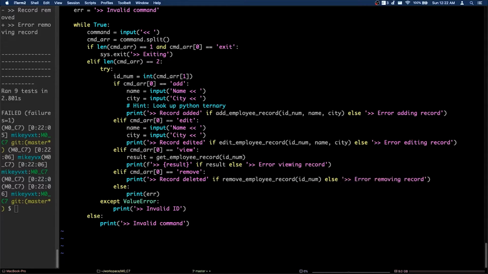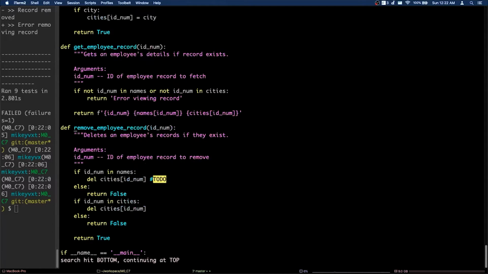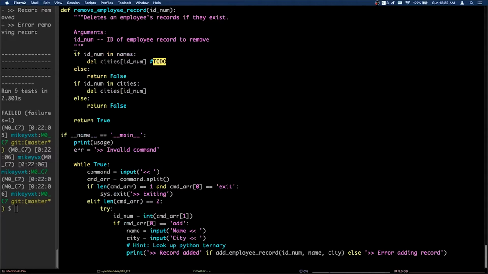And so that's what's happening to our code right now, is that for some reason remove employee record is returning false. So we should go and take a look at that. Remove employee record. And now if we take a look at here, yep, here you go. You can see here that I have marked another to do, right? You can see here that if ID num in nums, then del city, but if ID num in cities, yeah, that's what's happening. So you can see here that this is obviously wrong.